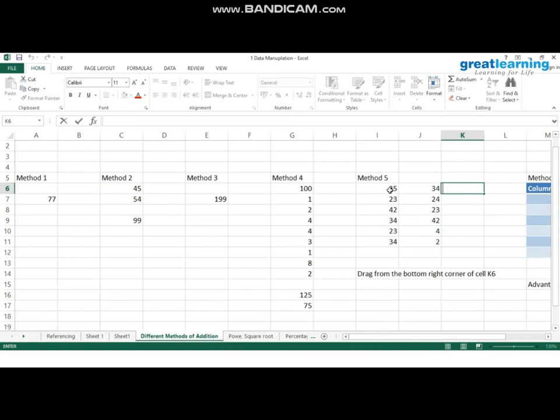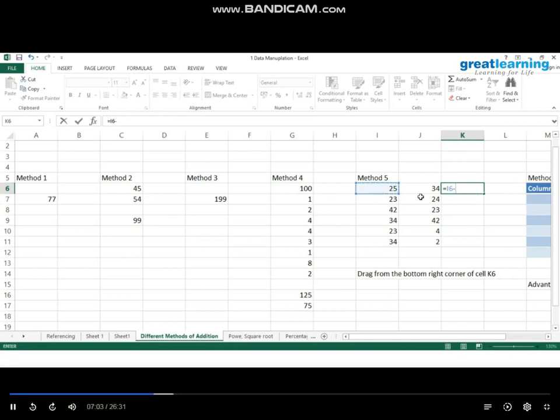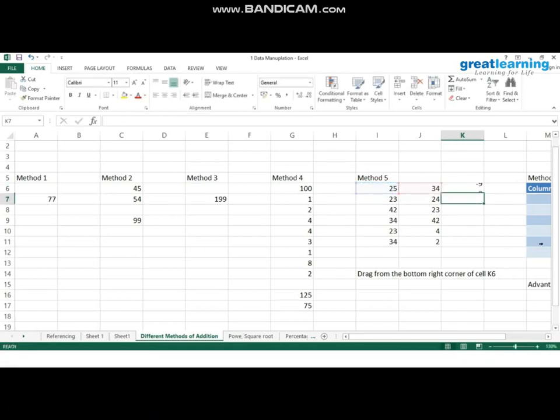So I want to calculate 25 minus 34, 23 minus 24, 42 minus 23, 34 minus 42. I want to perform this kind of operation. So how will I calculate this? I'll just hit equals, select the cell, and select the cell I want to subtract from it, hit enter. So 25 minus 34, I got minus 9. And if you want to generalize this, you just have to select from the right corner and drag it down.